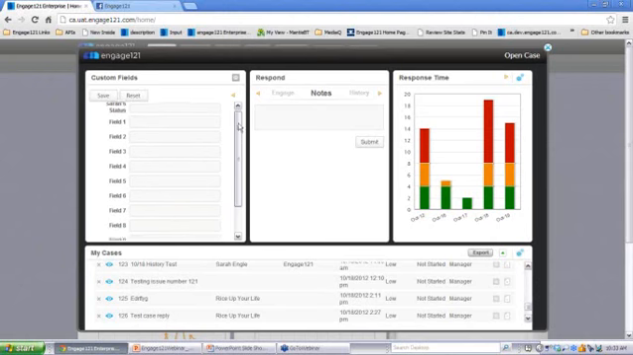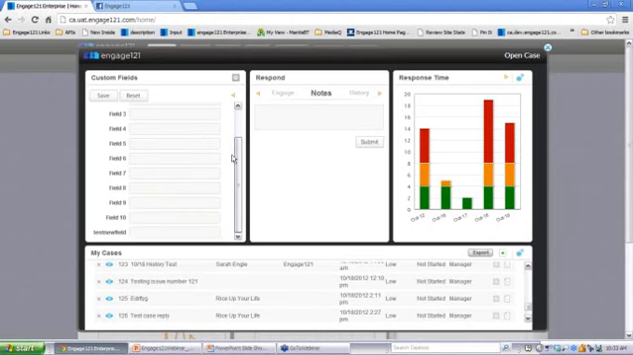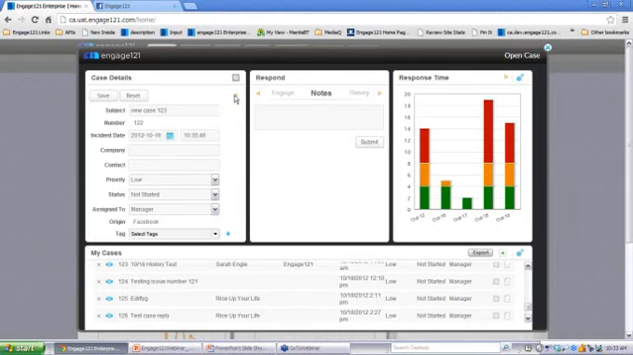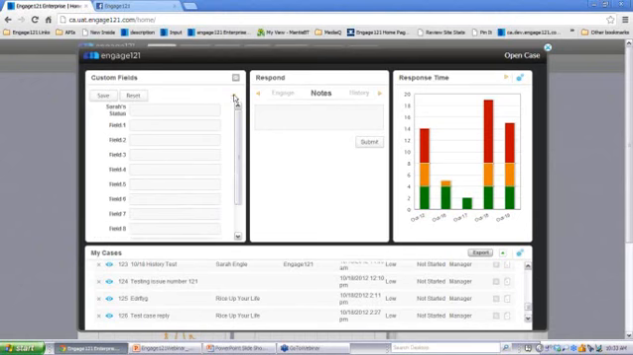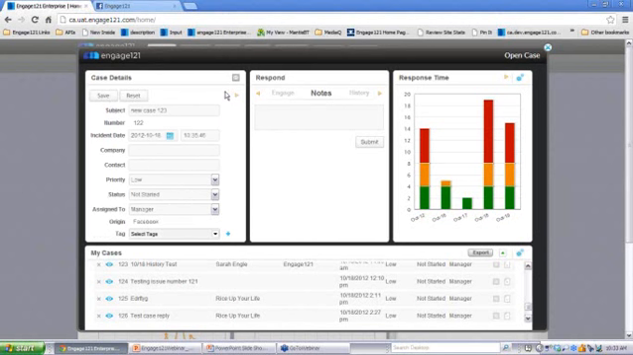You can put in as many as you like. However many additional fields you need are available there, and you can just page back and forth between the standard case details and your custom fields to fill all of that in and save it with your cases as you're working through the system.